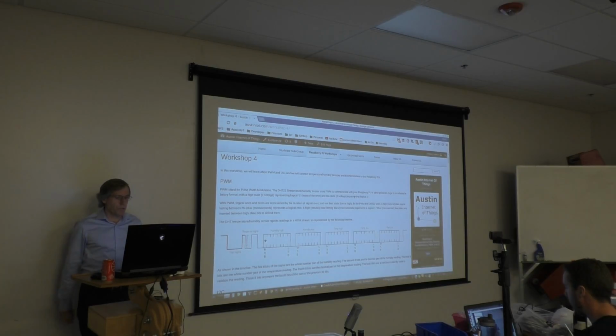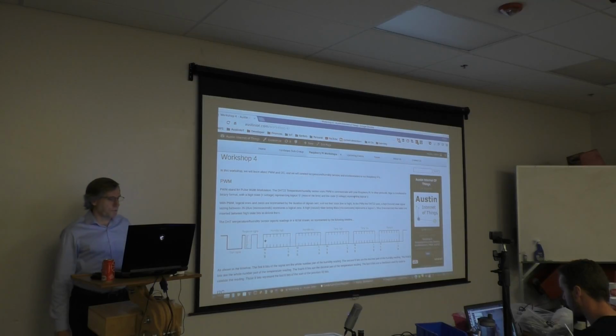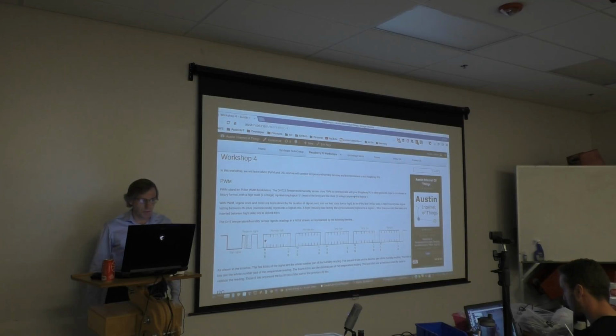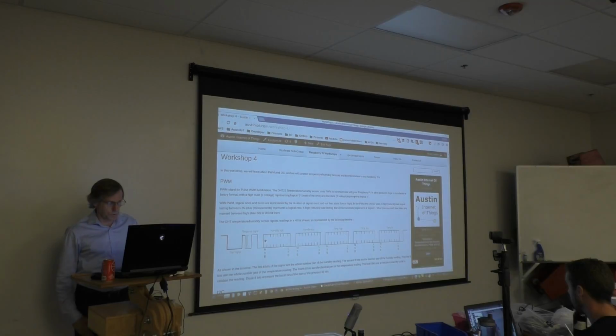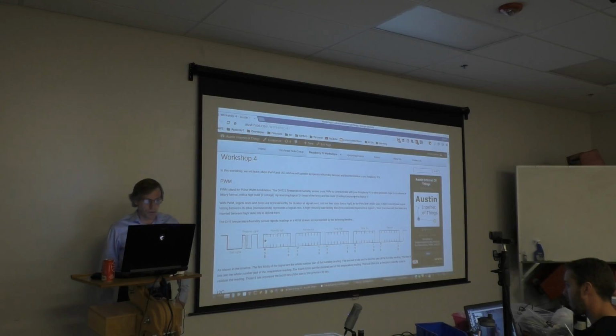Today's lab's going to have 4 parts. We're going to start out with a brief introduction of pulse width modulation, followed by a short tutorial on I²C. Then for the second half, we're actually going to be connecting devices together, and hopefully they're going to work.